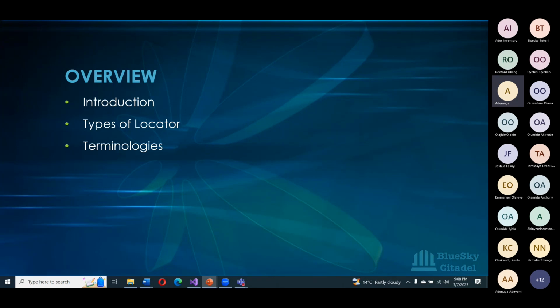And also we'll talk about terminologies, because working as a QA, you have to understand some few terminologies here and there that people use at work. It's a little bit different from organization to organization, from squad to squad, and from individual to individual.